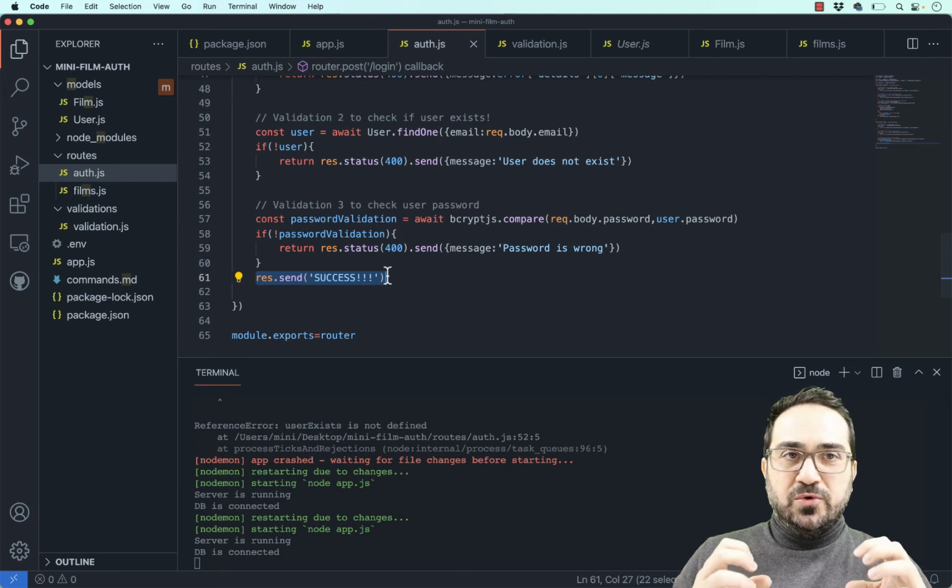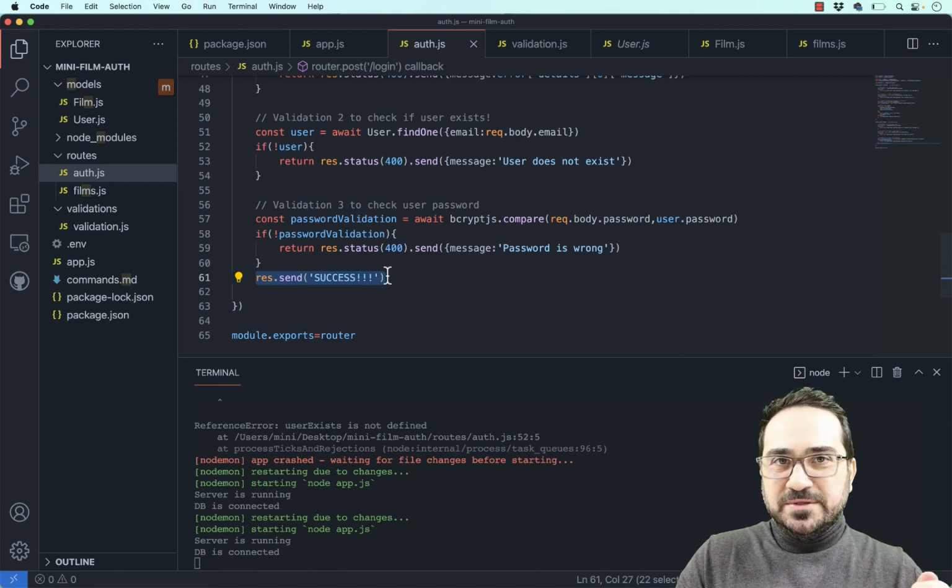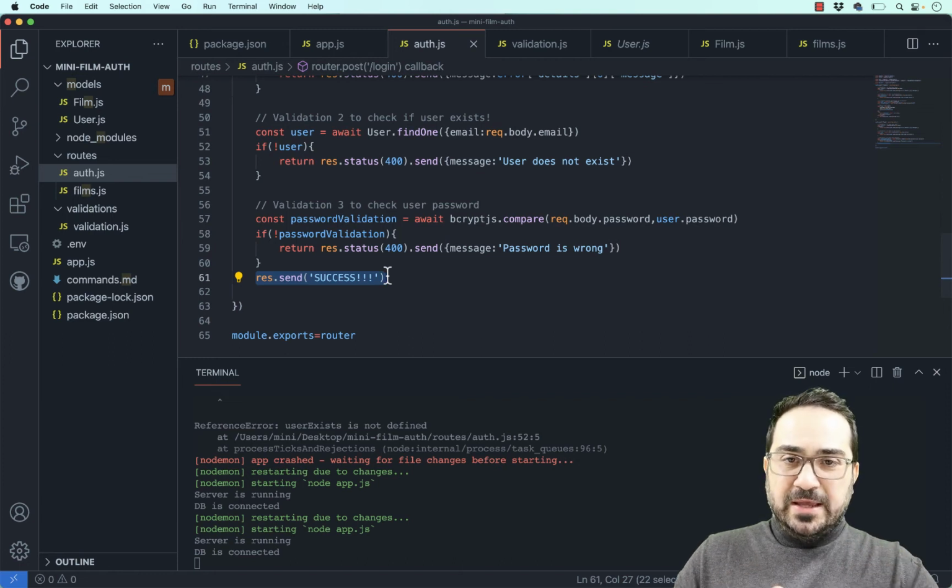The token will give you back a string that is actually a key, let's call it a key, and you will use this key to access the films. Only users that have this key will be able to access the films. Okay, so let's do this.